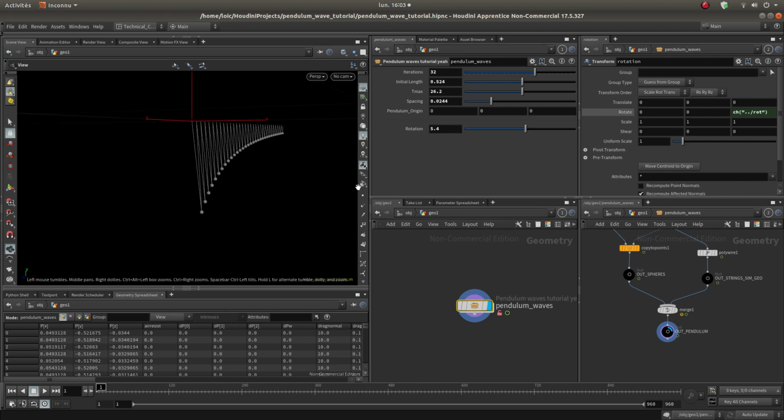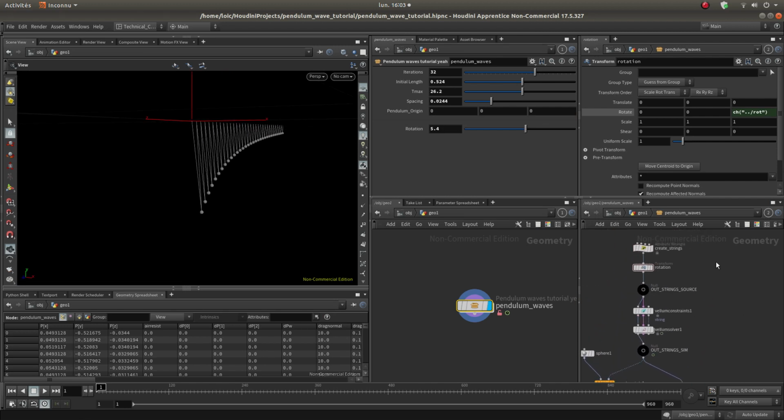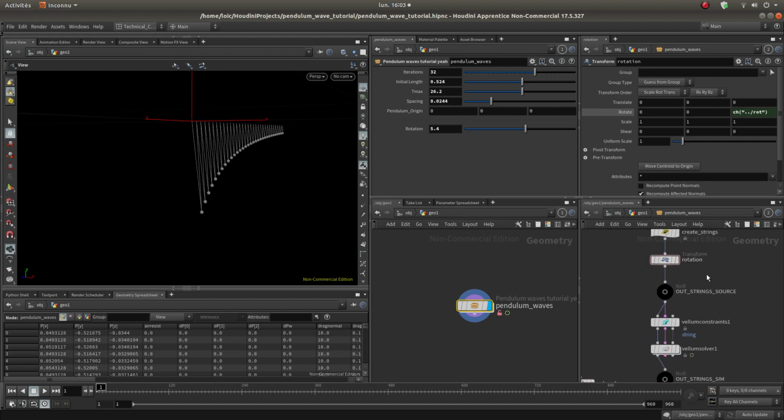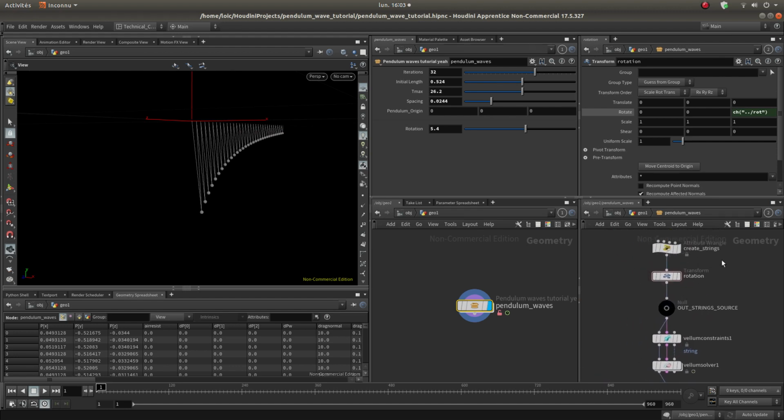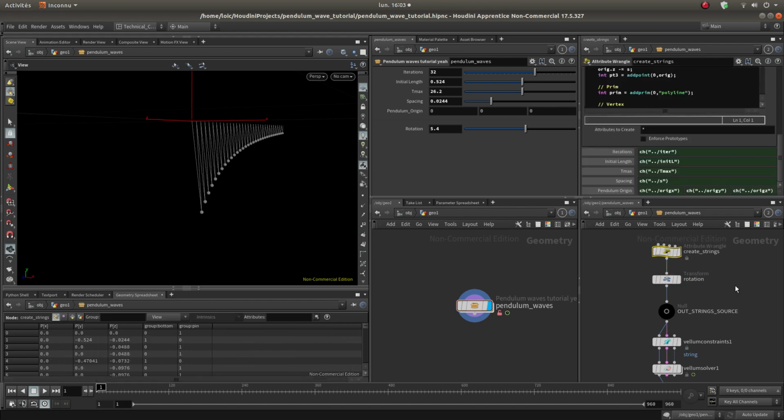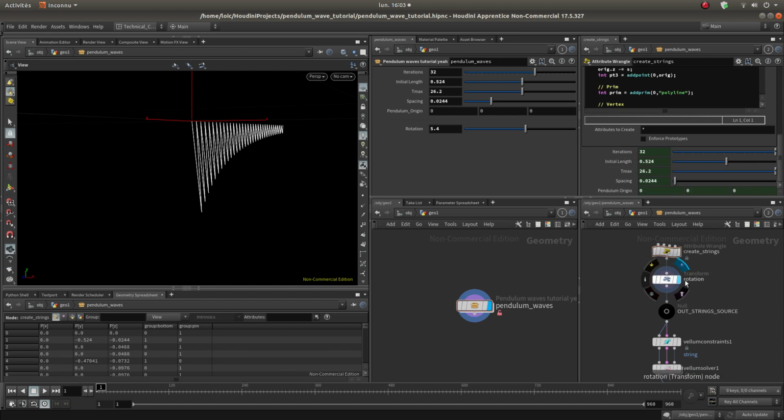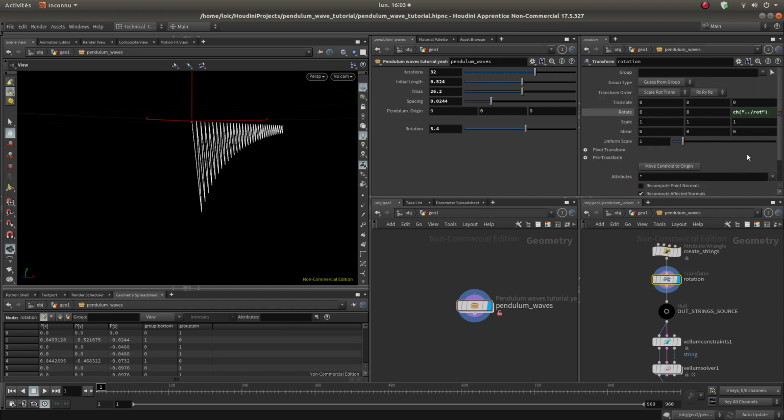I think we should do something with the transform node. Actually, what we should, or we can rotate inside of the attribute triangle. Actually, let me look at it and I'll be back in a second.